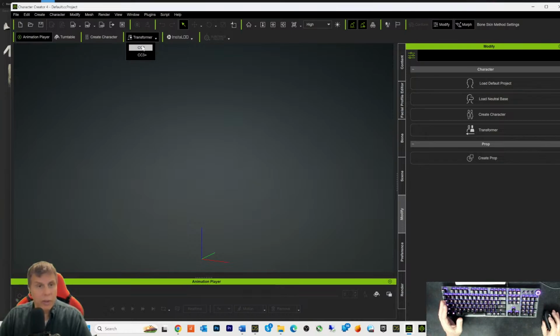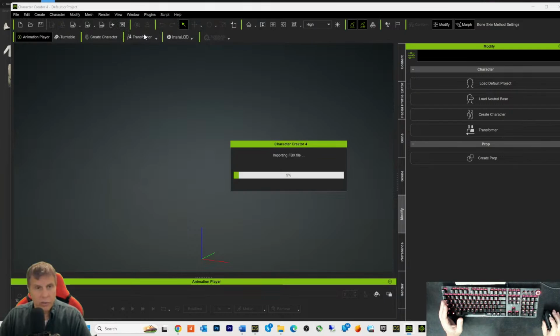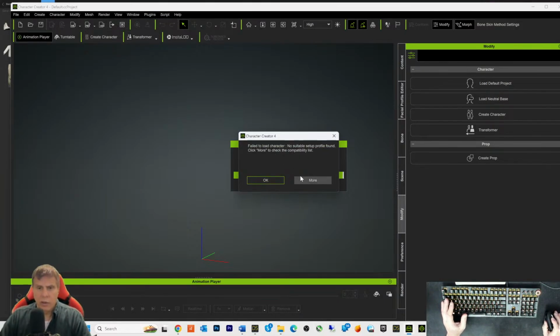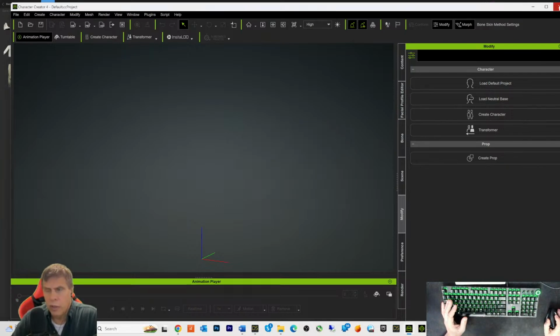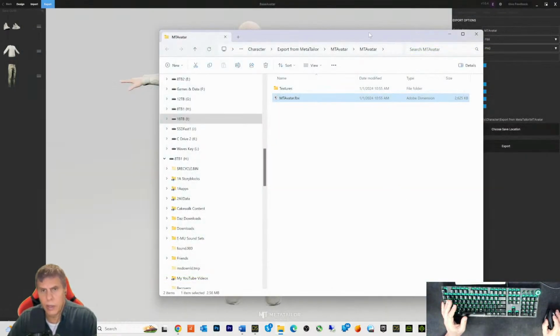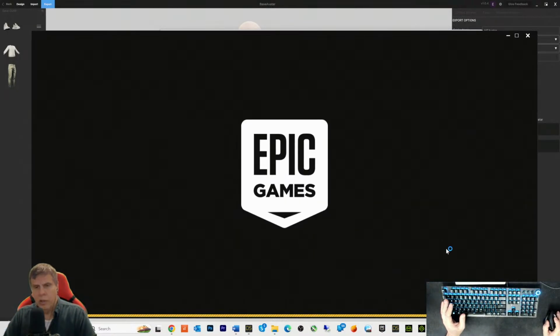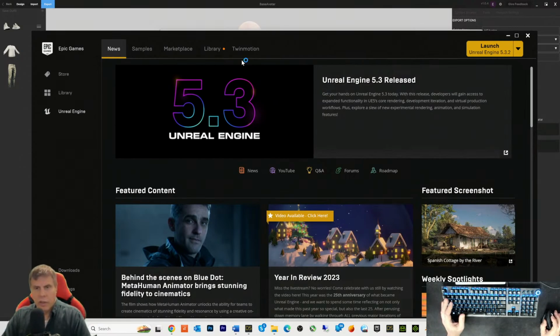Okay, let's try bringing him in as a CC3. As a CC3, and not with a CC3 plus. Because I think, nope. Click more. Okay. No, we don't want to read more. Okay. We've read enough today. So let's try bringing him into Unreal Engine.